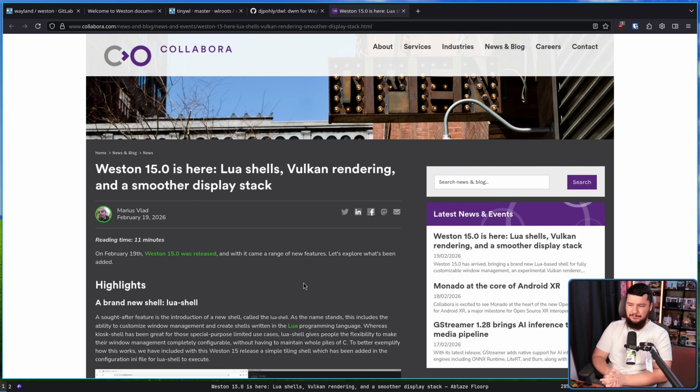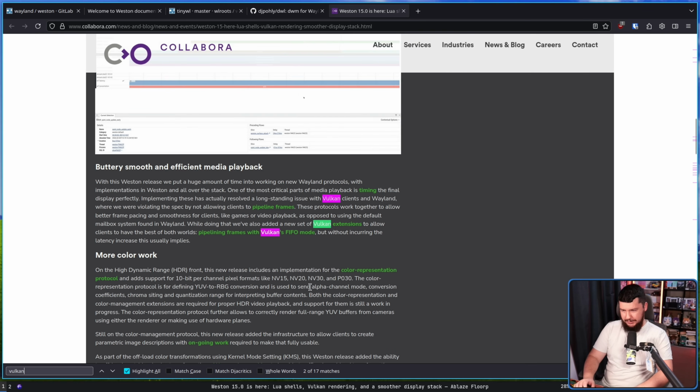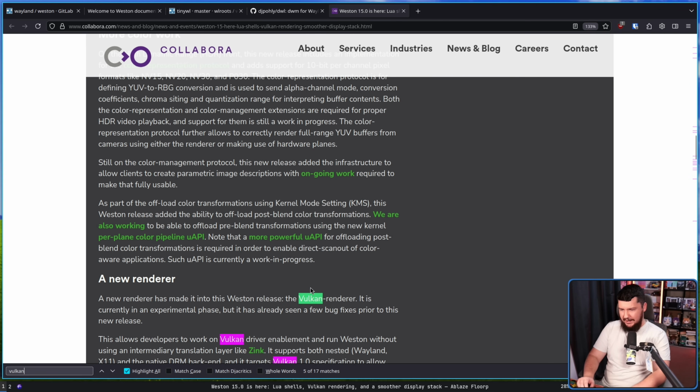Weston 15.0 is here. Lua shells, Vulkan rendering, and a smoother display stack. Now, most of the stuff that was added with 15, I don't really care about. The Vulkan stuff is very cool to see. Having Vulkan there is nice.